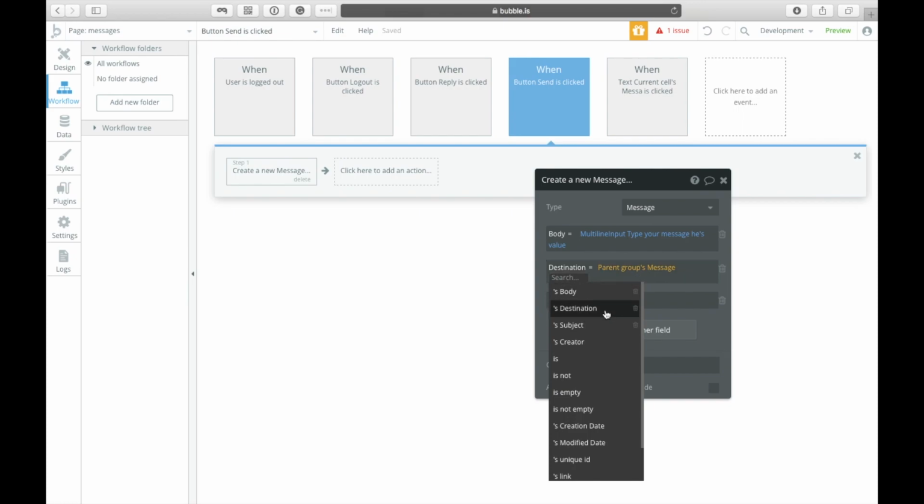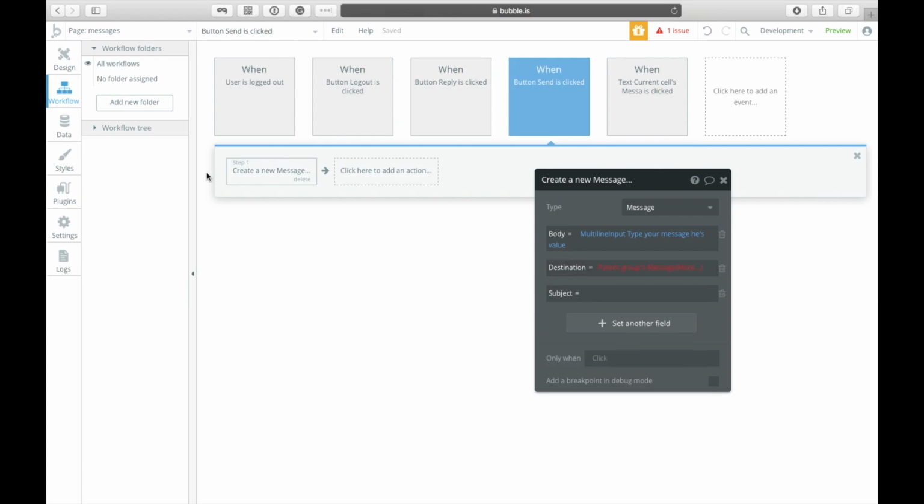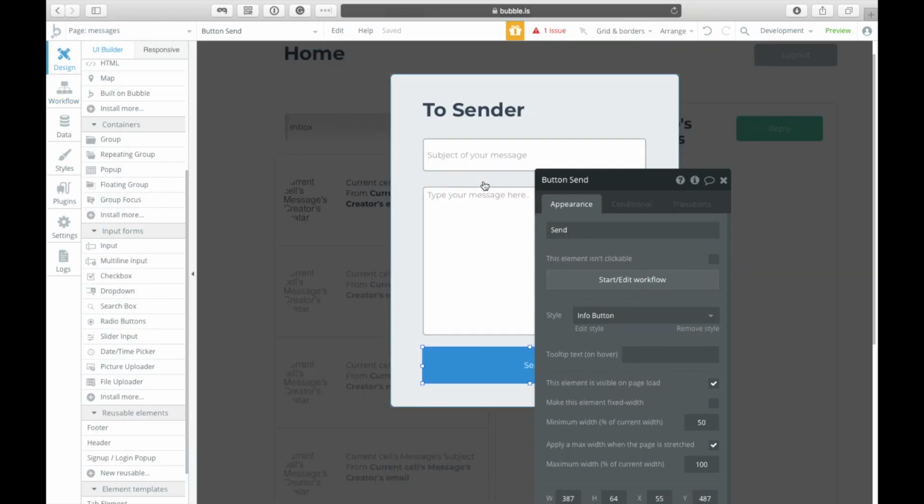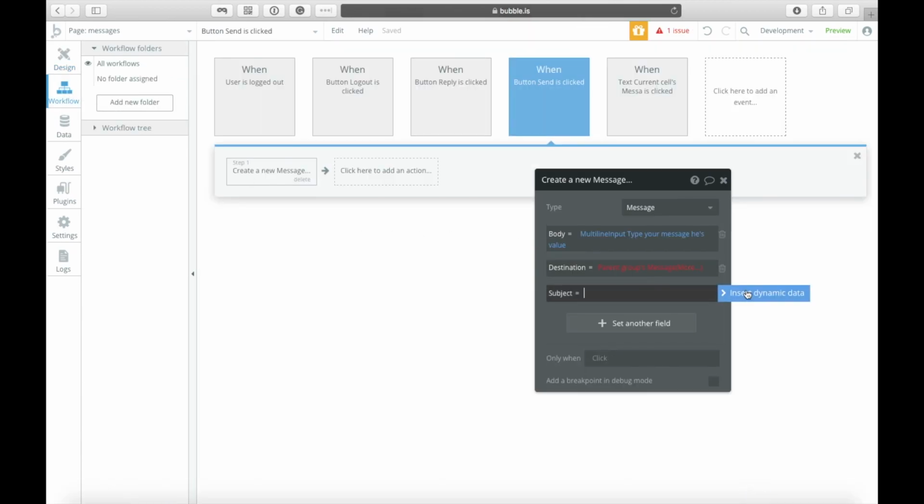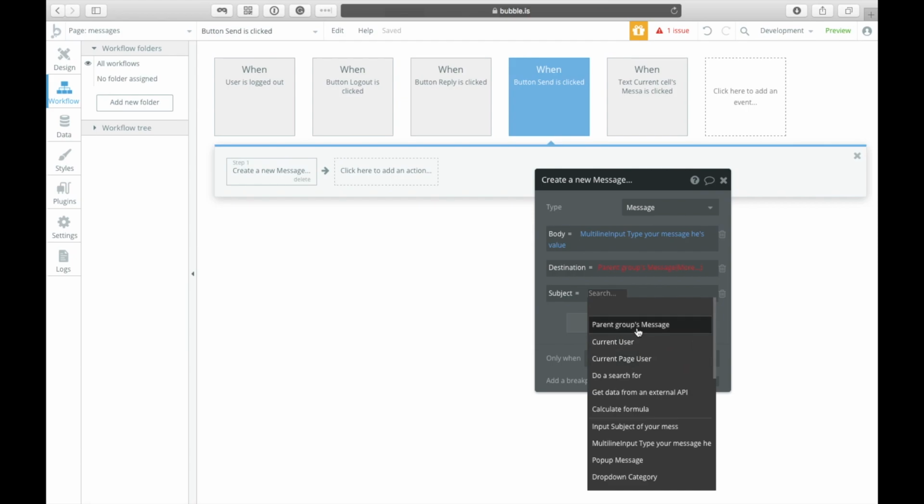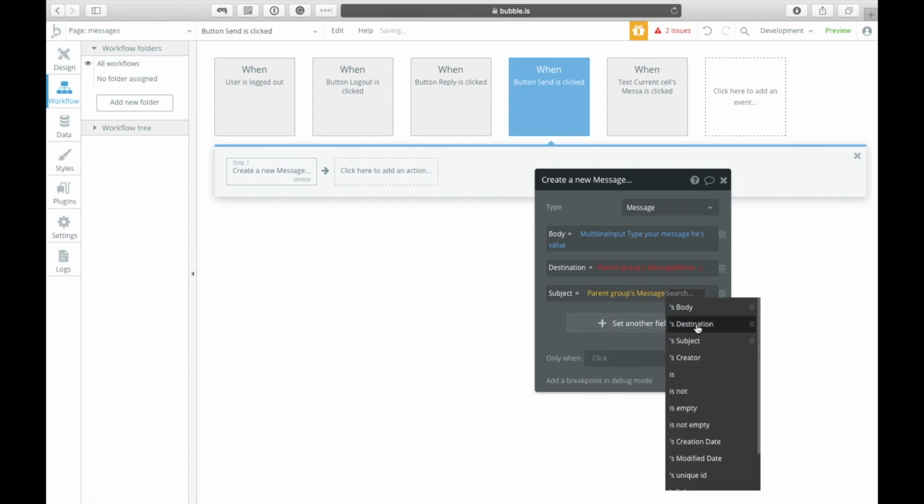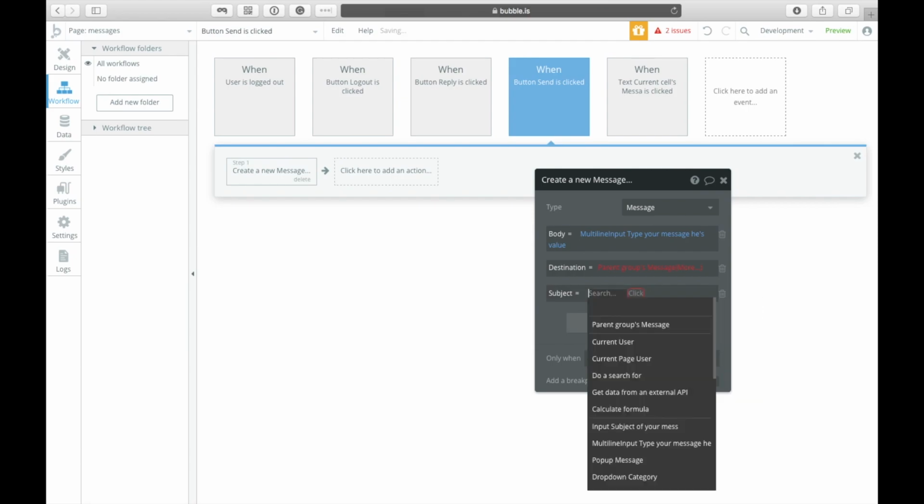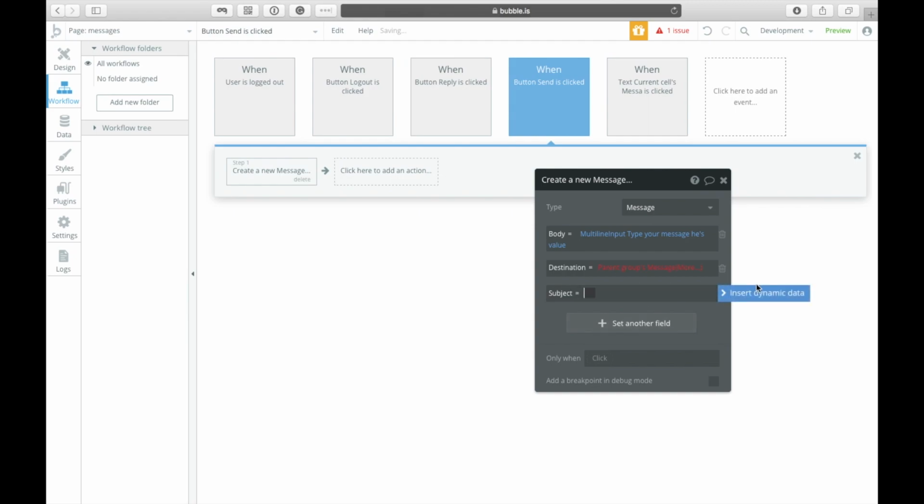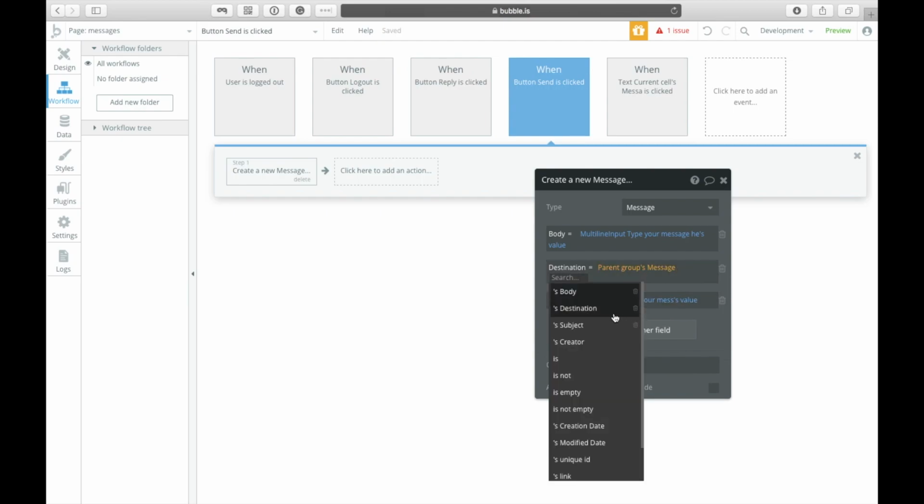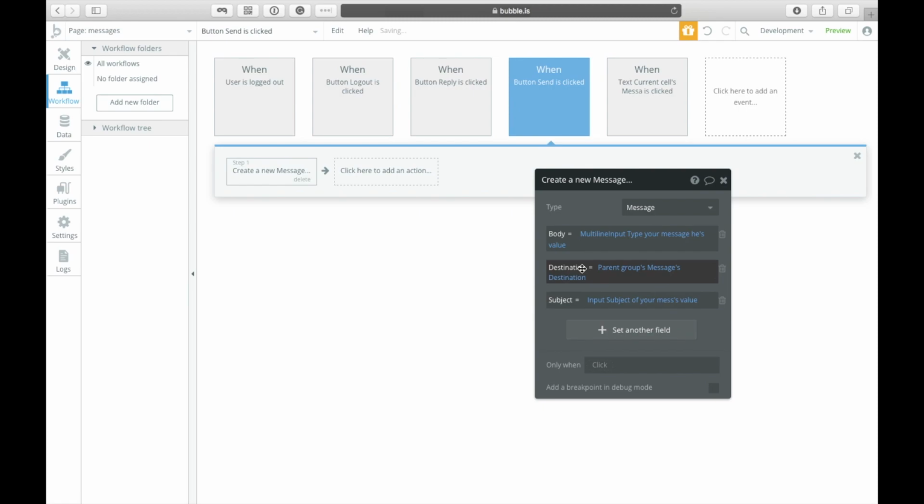so this is trickier. What you want to check out is, let me go back to the workflow here. Let's finish the subject first. Okay, the subject is parent group's messages. Actually, no. Let's go back to the subject here: insert dynamic data, subject value. Now the destination. Of course, you can say it's destination and proceed. All right, that's obviously understandable.